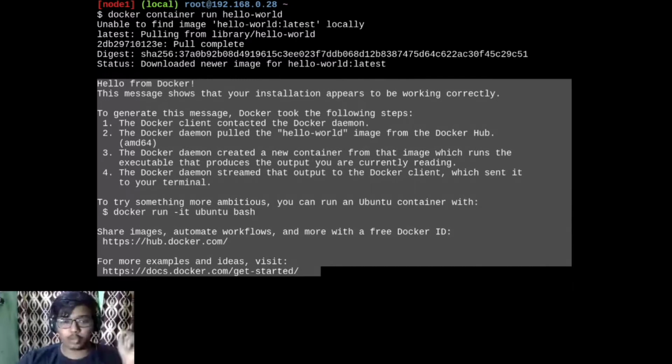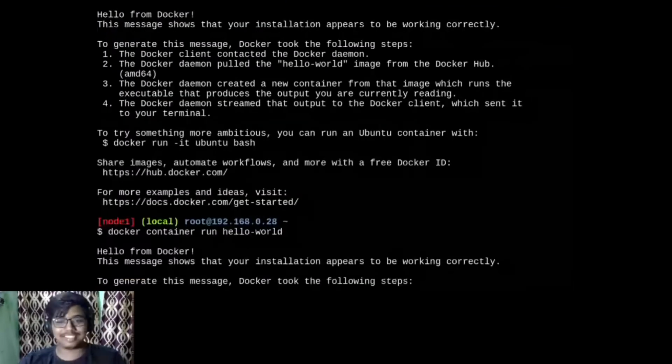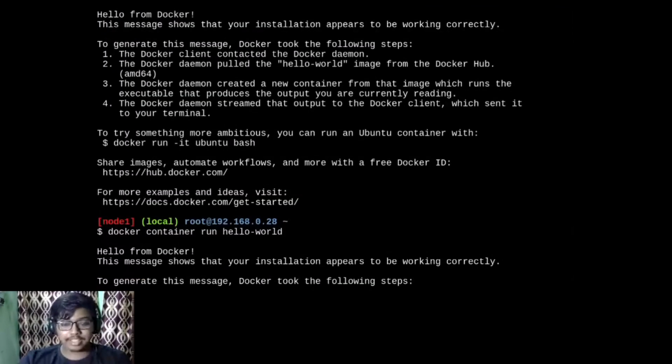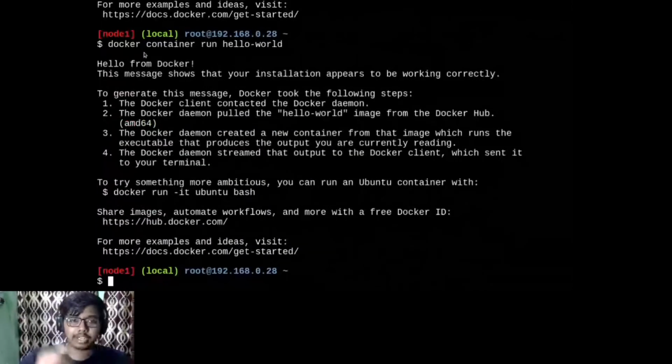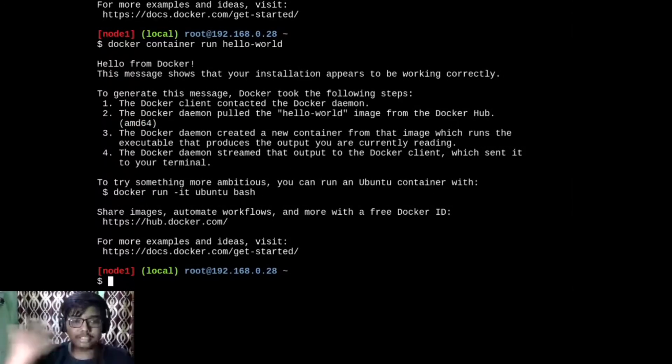Do one thing, run the command once again. You will see some difference. Can anyone say what is the difference between this one and the previous one? Exactly, correct. You got it correct. Previously we had already pulled the image, so it's there locally. So this time when I said docker container run hello-world, it found the image locally. All it did was start the container from the image that we have locally, right?